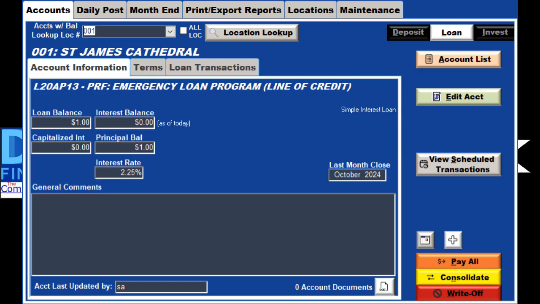The data that you will see in the loan account type is the following. Above the tabs you will see the location number with the location name following it. Below the tabs you will see the account number followed by the name of the account. If there is a sub-description of the account, you will find it just below the account number and main description.